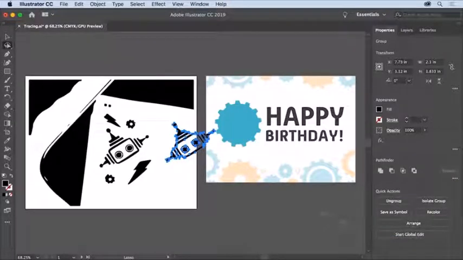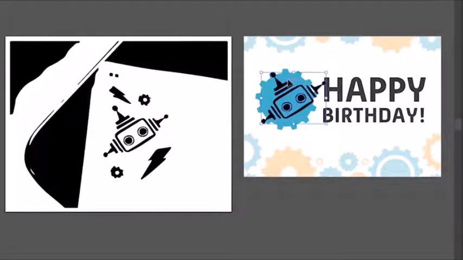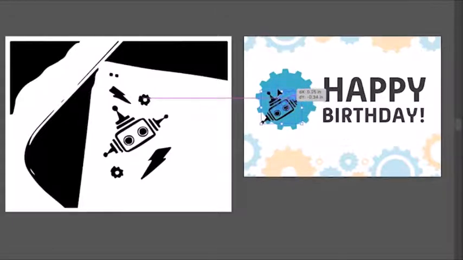Now, to move the robot head into position on the right, select the Selection tool and drag the robot over here. So that it fits within this blue shape, you'll resize it. So drag a corner of the selected artwork and make it a little smaller. As you drag, press the Shift key so you don't distort the artwork. When it's about this big, release the mouse button and then the Shift key. Then drag it into the center of the blue shape behind it.